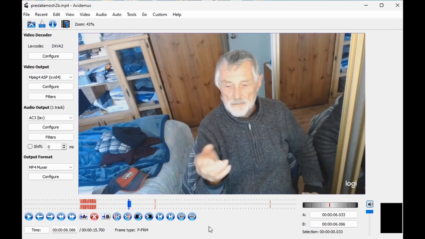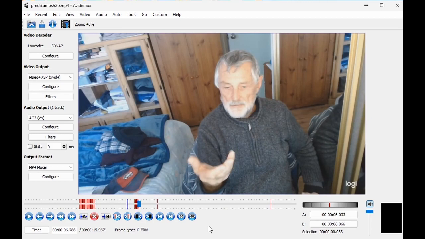Anyway, Control and C will copy that, and then we'll move forward a bit and do about another 25 frames. Control and V to paste them in. Now I'm going to go forward a few more frames.